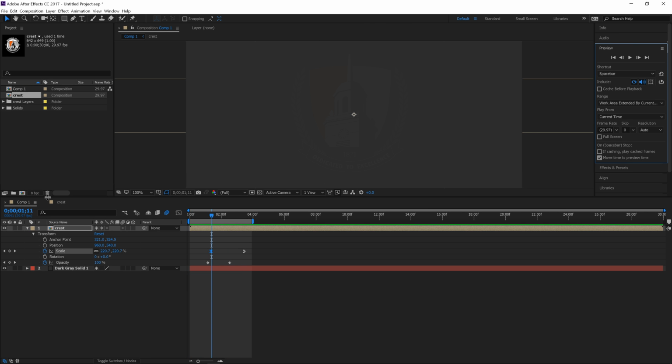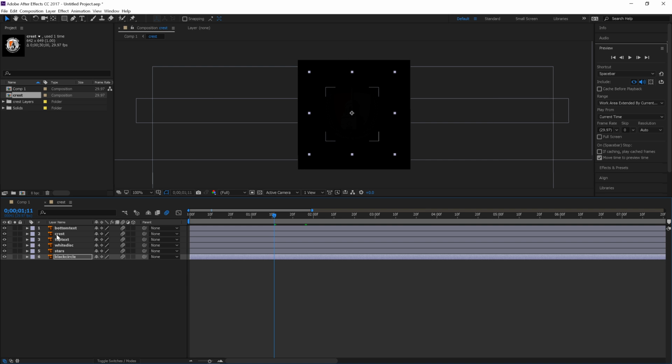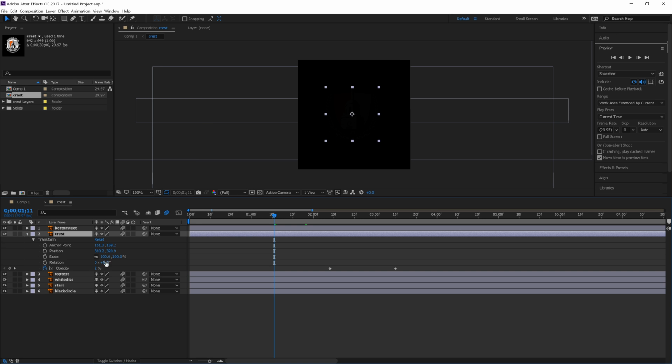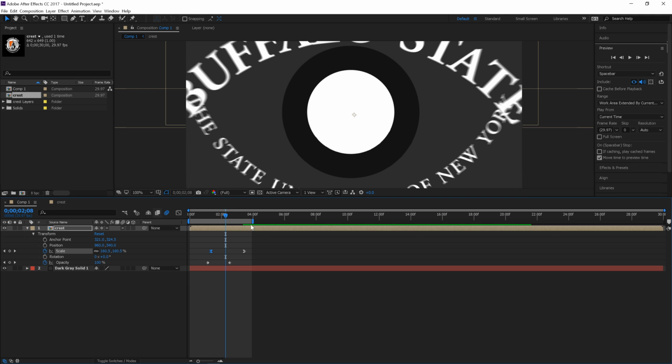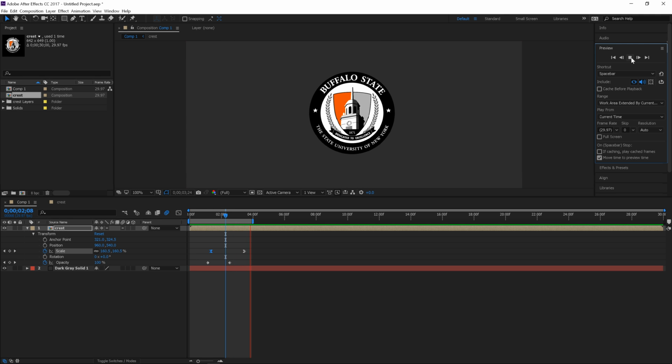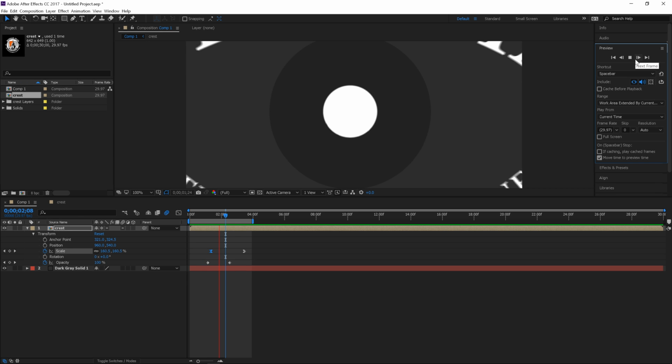So let's come back over to the crest here and look at the crest. I think probably what's going on is the opacity on the first keyframe is not at 0. That's very much the case. Let's make sure that's on 0. Then come back to the main composition and preview that again. So a real simple build from just a few layers.